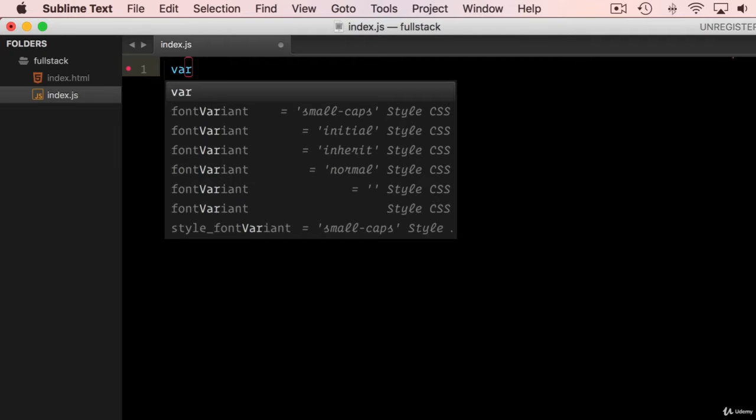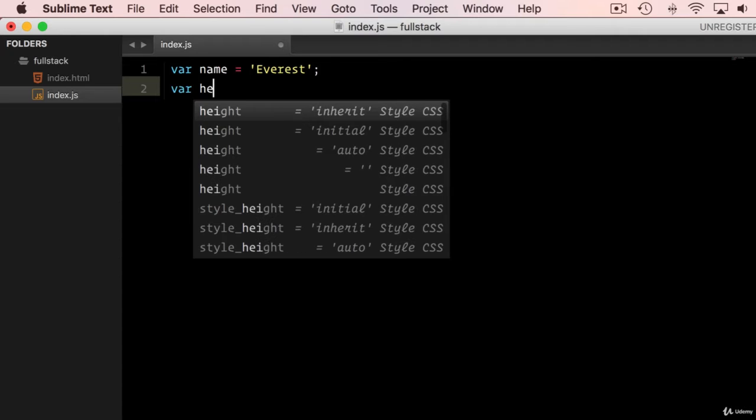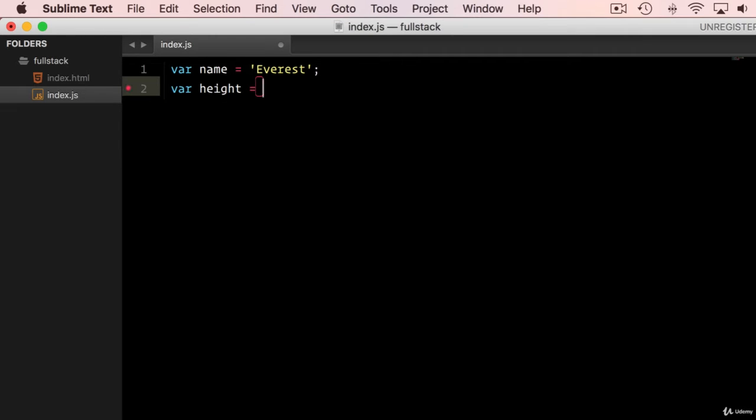Let's say we have a variable name, let's say Everest. And let's say we have another variable, height, 8848. So these two variables are available in the global scope. So let's use these variables to create an object.